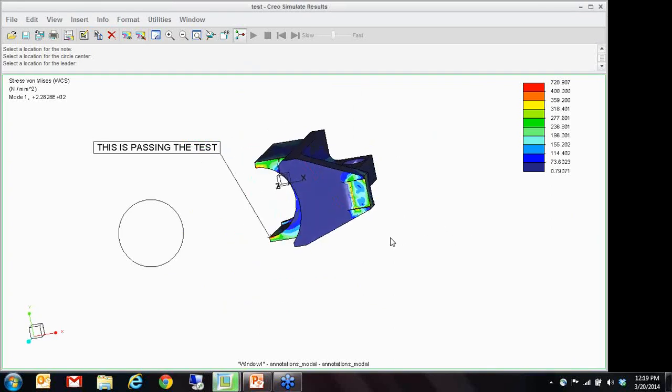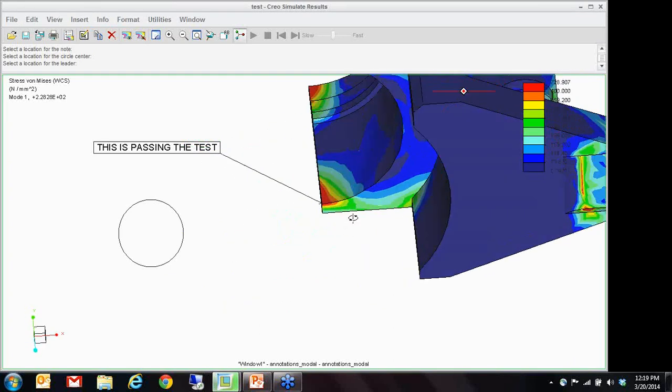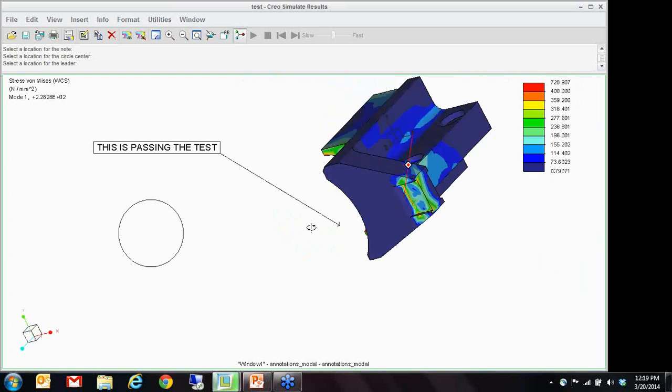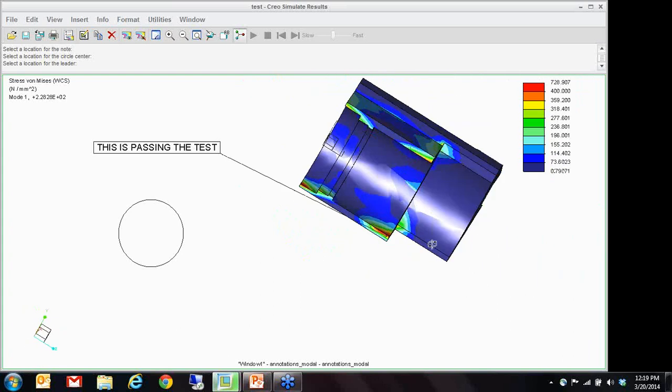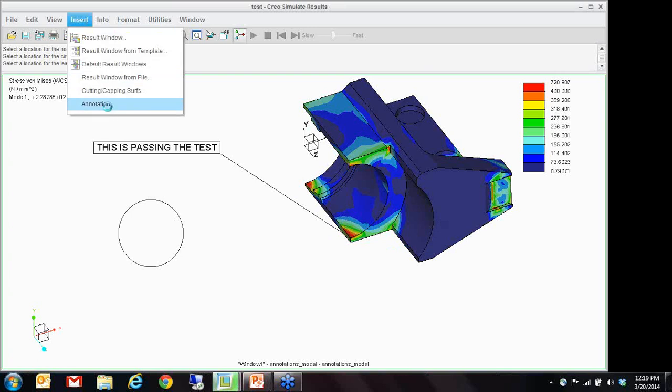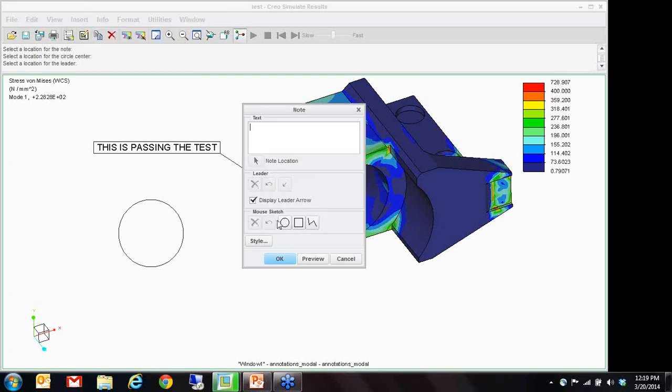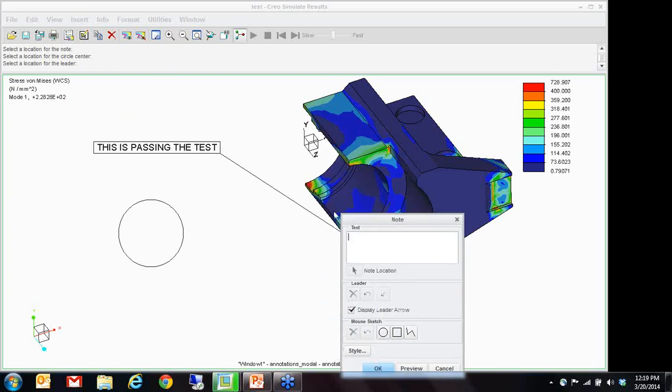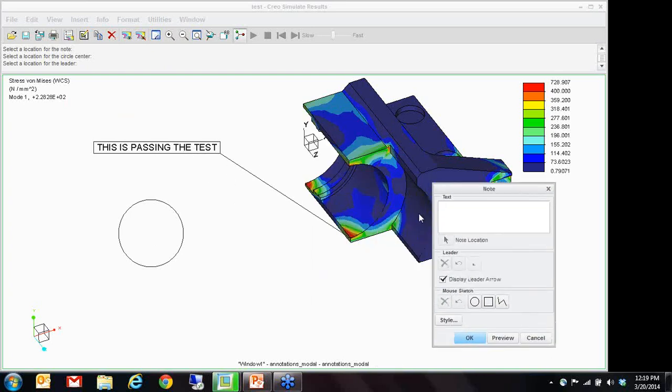You see how as I move, the leader will stick to it. See that? Now notice this doesn't really stick with the model. When you go insert annotation, the mouse over sketch doesn't necessarily stick with the model, but the leader will. The node doesn't move, it stays where it is, but the leader will continue to be attached to the point that you picked.